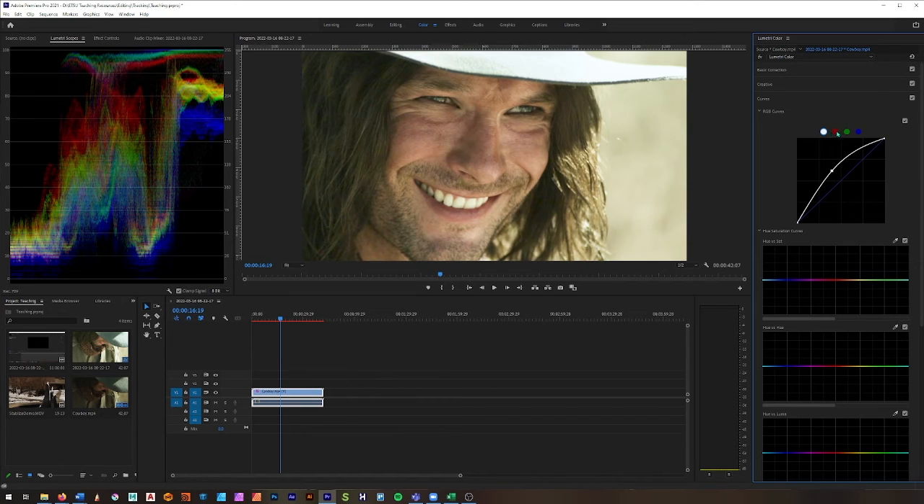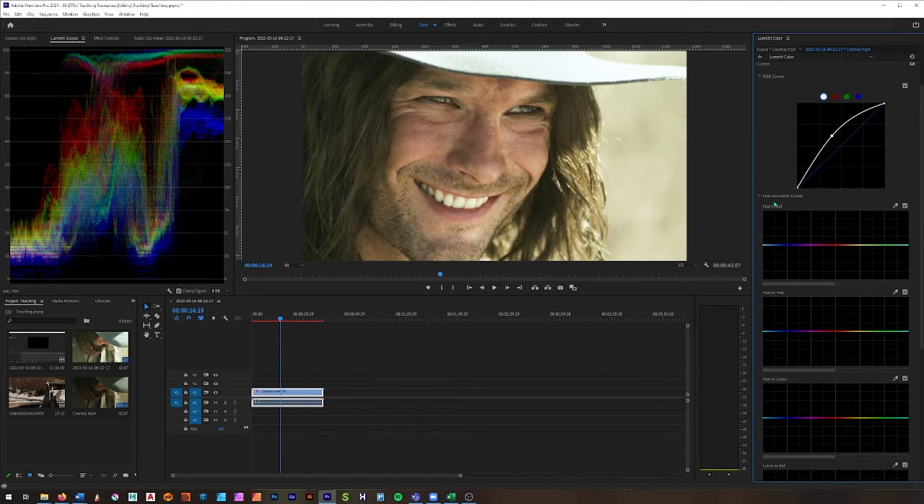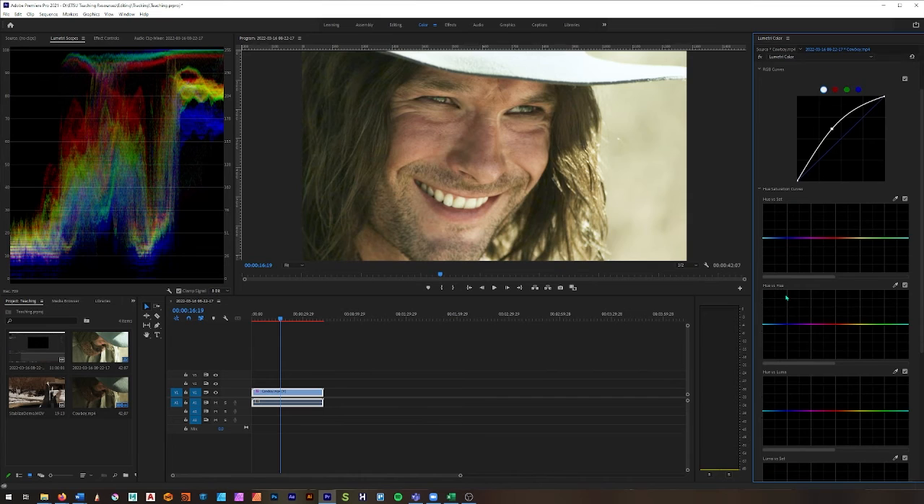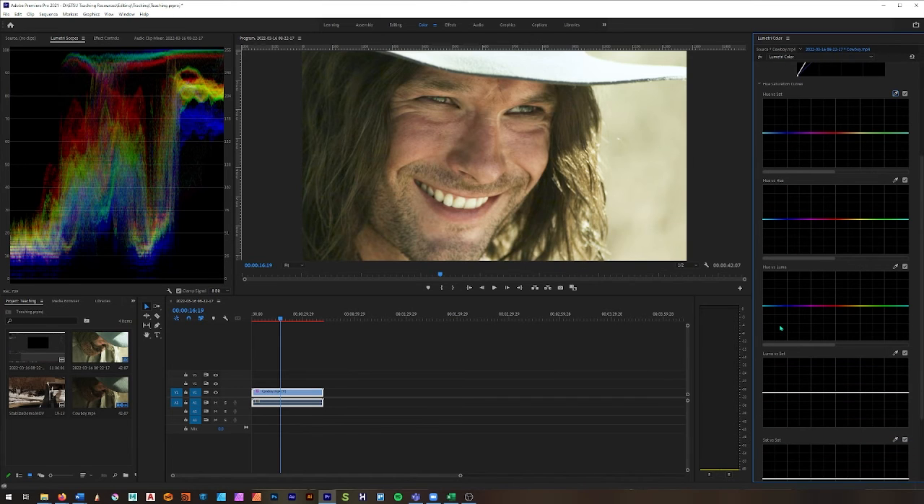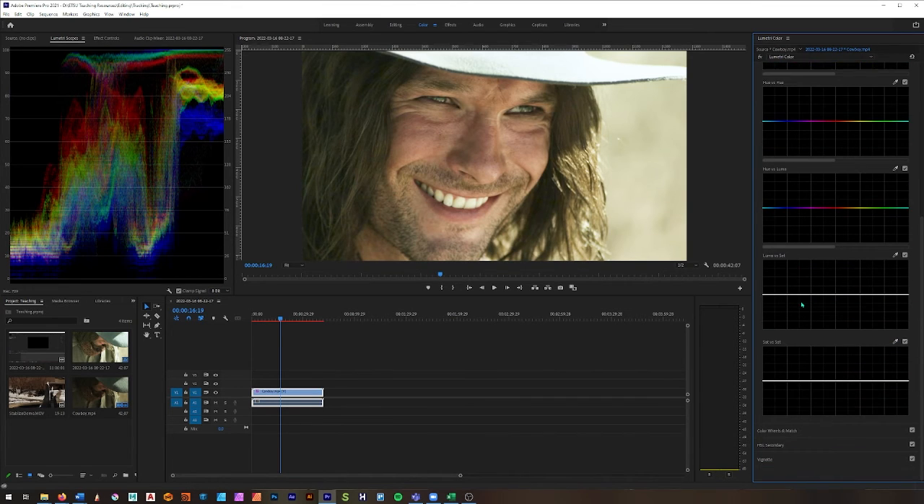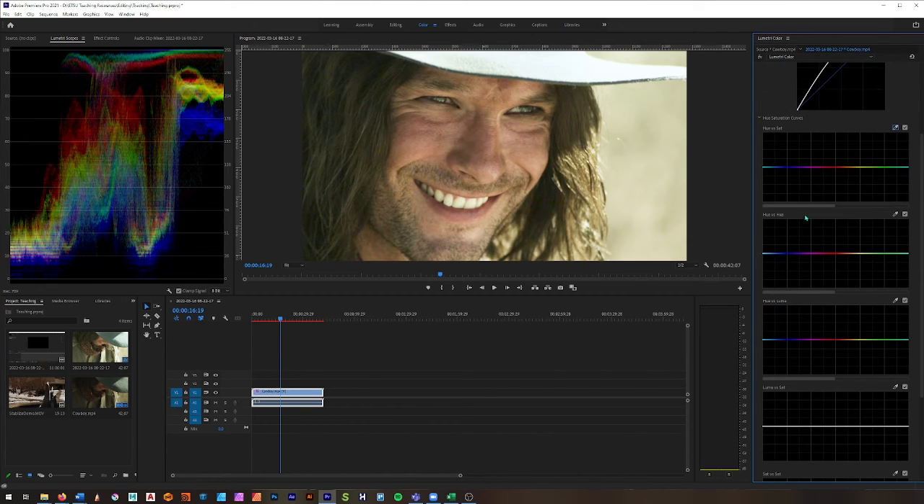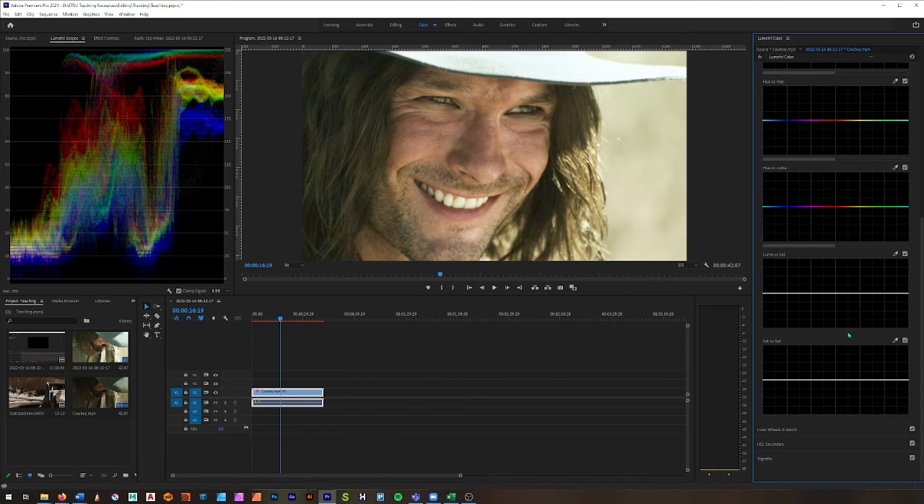We also have red, green, and blue channels here, but we also have hue and saturation, hue and hue, hue and luma, which is your overall luminosity, your luma versus saturation, and your saturation versus saturation. All of these are different color correction things that you can do that will all give you different results on how your color works across your footage.